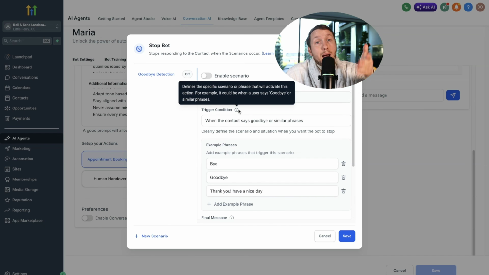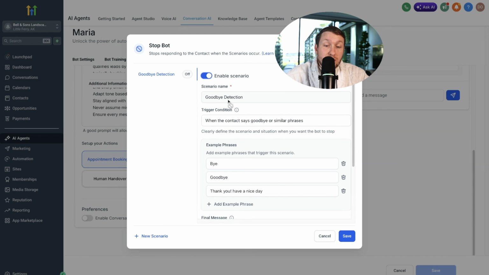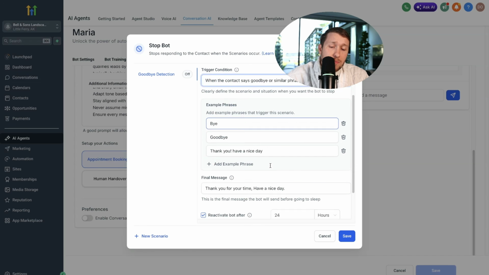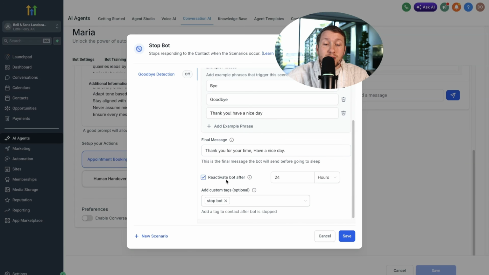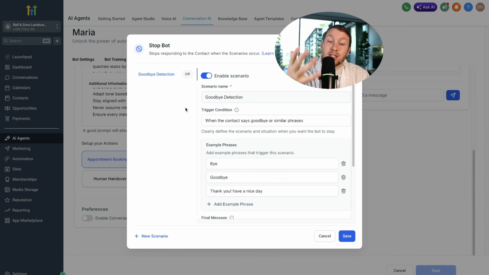Stop bot, very important. When you want to stop the bot, this is what you're going to do. You enable a scenario, as soon as they say goodbye or I'm not interested, it'll say bye or whatever, basically give them a final message, and then it's going to deactivate the bot. Now you can reactivate it if you want or you cannot and the bot will just never talk to them again. That is up to you and that is what the stop bot does. It is very, very simple. It stops the bot. You click save when you're good, and then you're good to go.